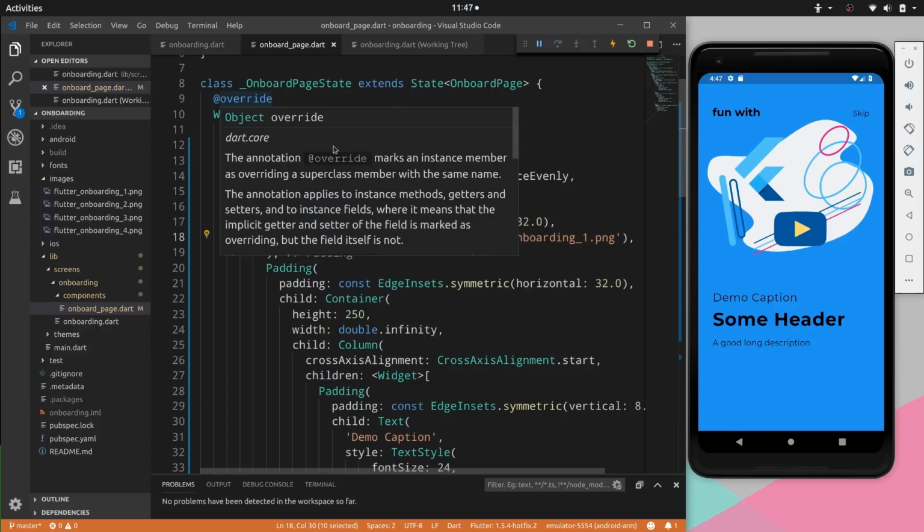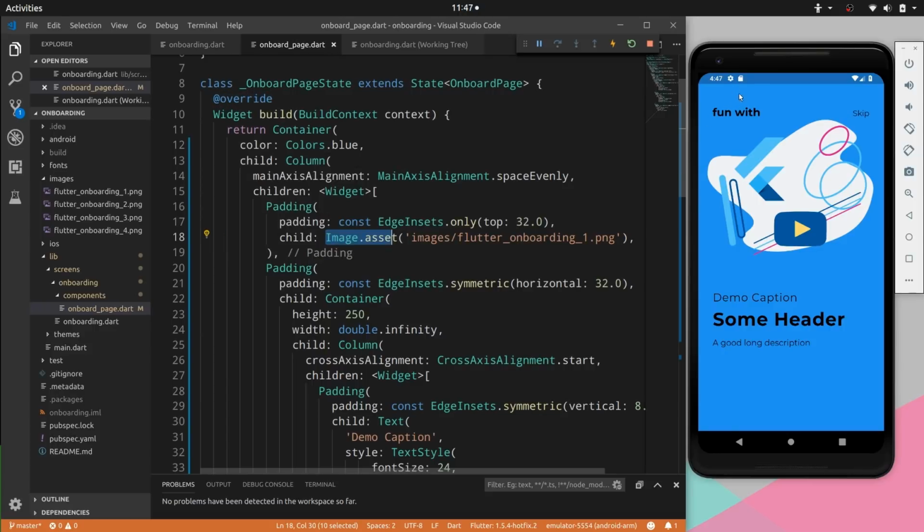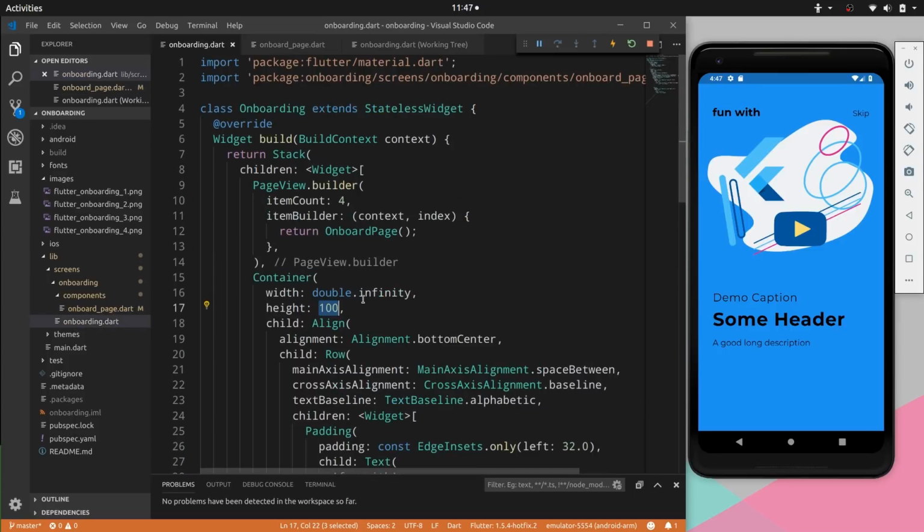So one thing I do want to do is minimize this space a little bit. So we can go back to our onboarding file, and then for the height, instead of saying 100, we can say 70. And there we go.